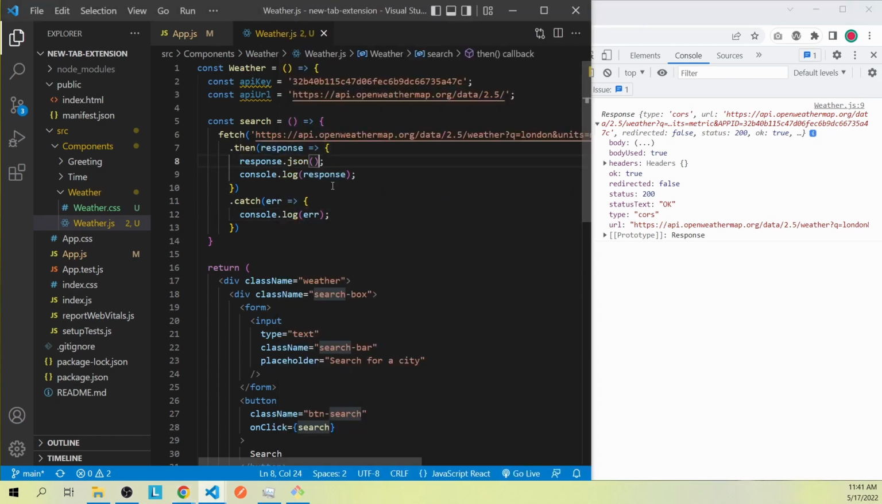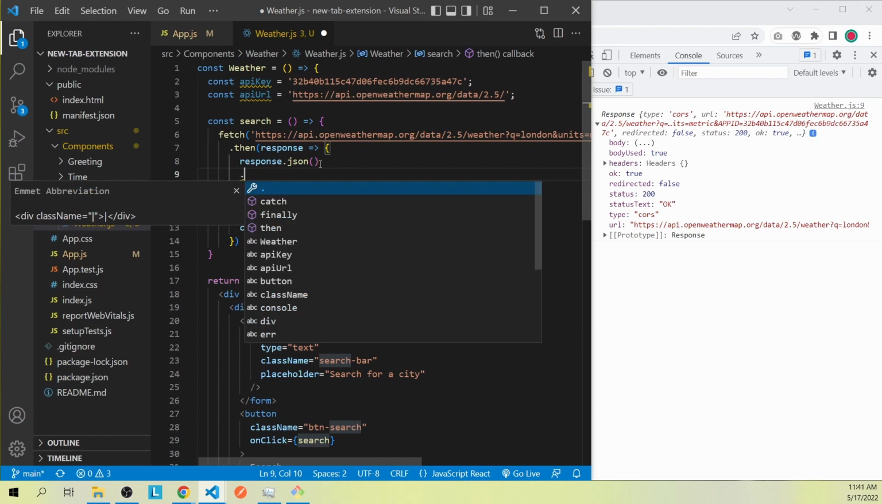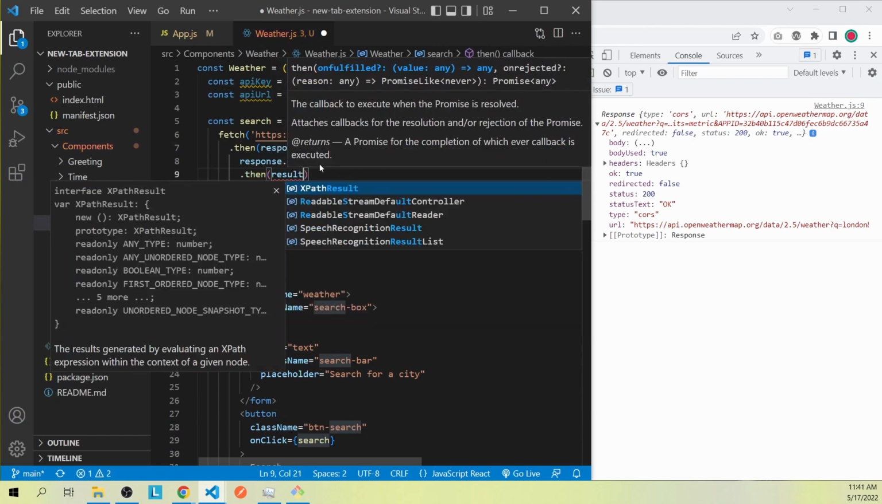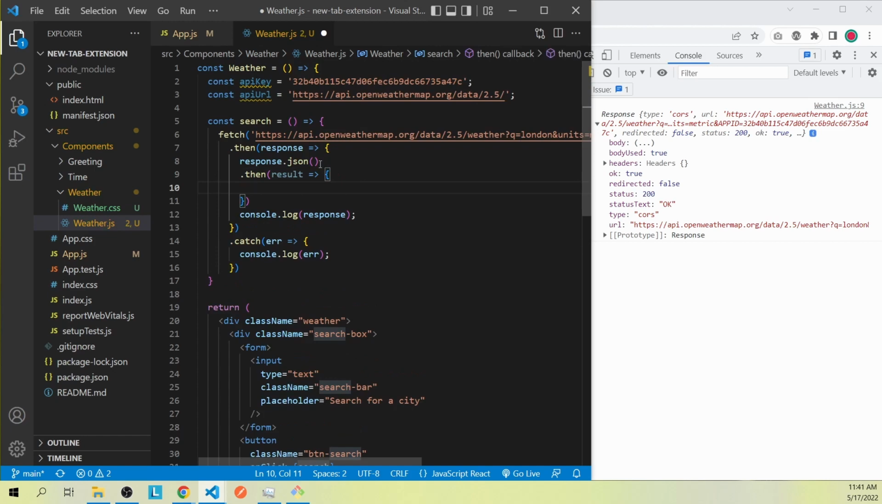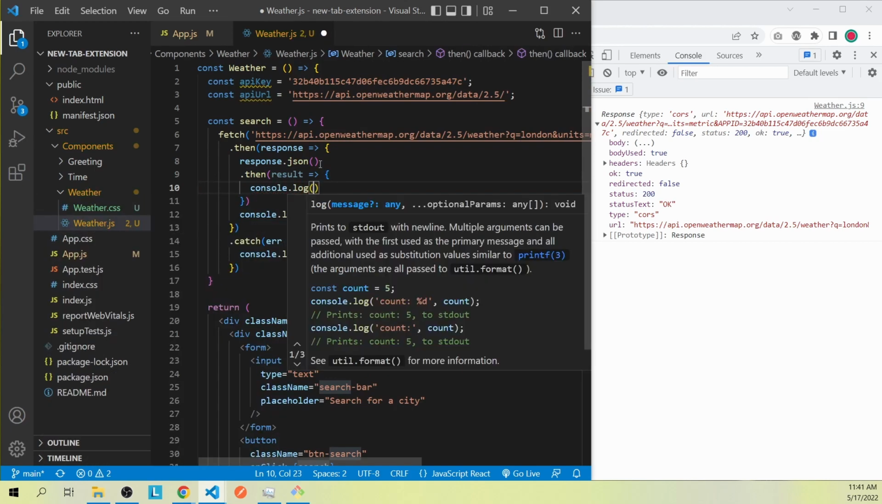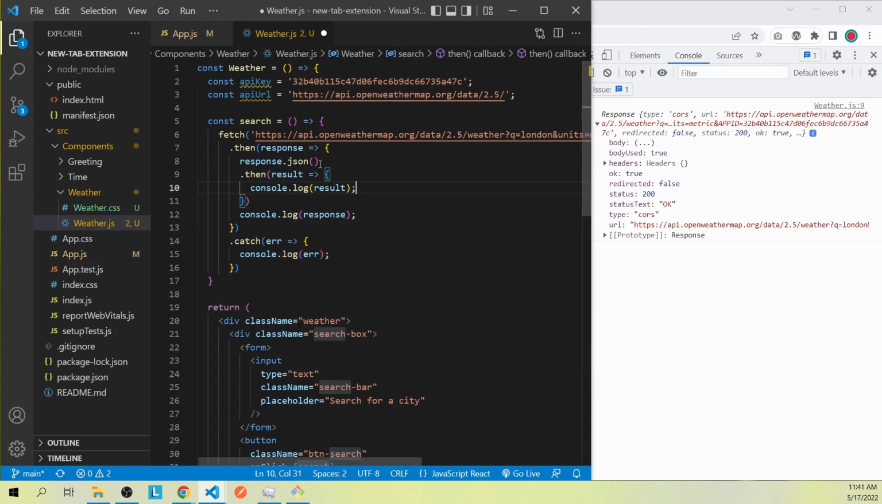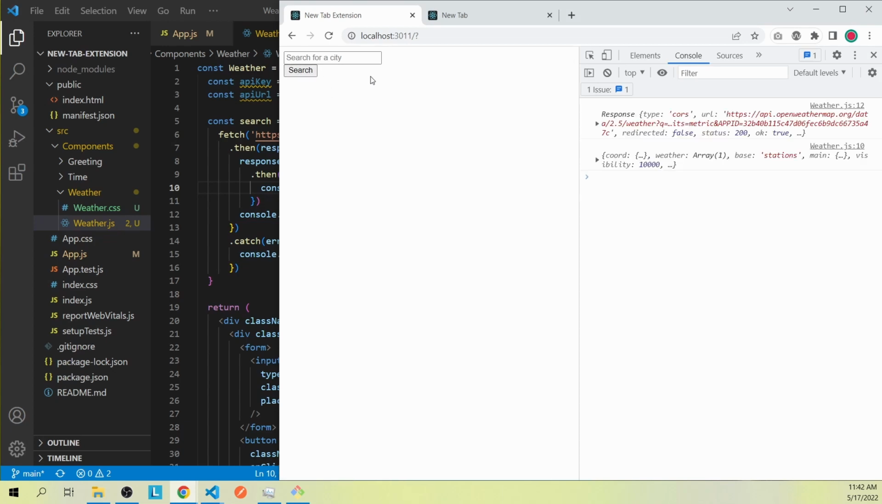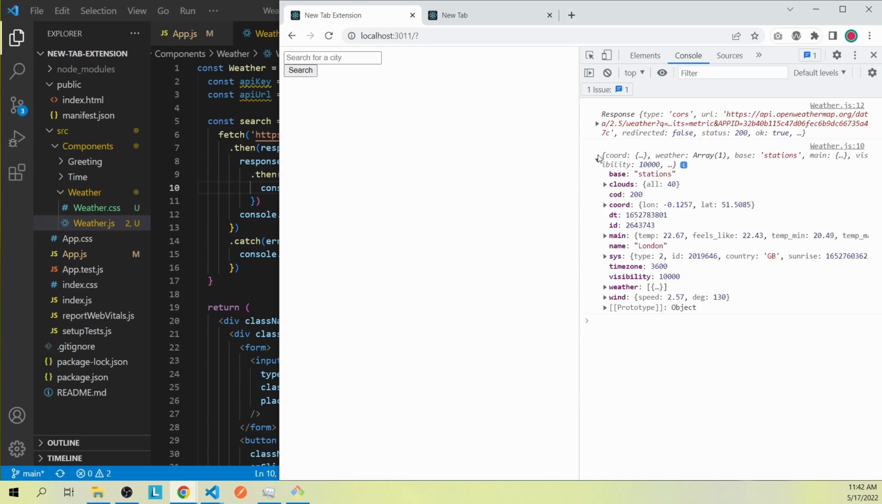Now the JSON method is also going to return another promise, so we're gonna need another .then block to handle that. So we're gonna say .then, and then we're just gonna get this result, and right here we're just gonna log it. We'll say result. Now hopefully this is the actual result that we're going to get. So I'll say search. There we go. We get a different object here, and it's got too many properties. You can see the name is London, the country here, and then you can see the temperature is 22. So this is the one we're looking for.